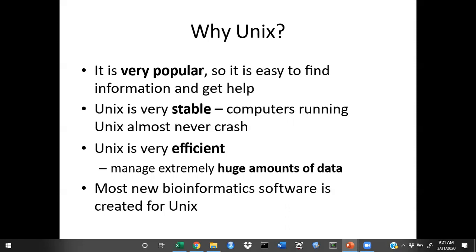And so when you think about when you have really, really large amounts of data, how that scales out. And lastly, most new bioinformatics software is created for Unix. It's designed to be run on high-performance computing clusters via the command line. And so if we don't have these skills, we're missing out on all these new potential software we could be using.